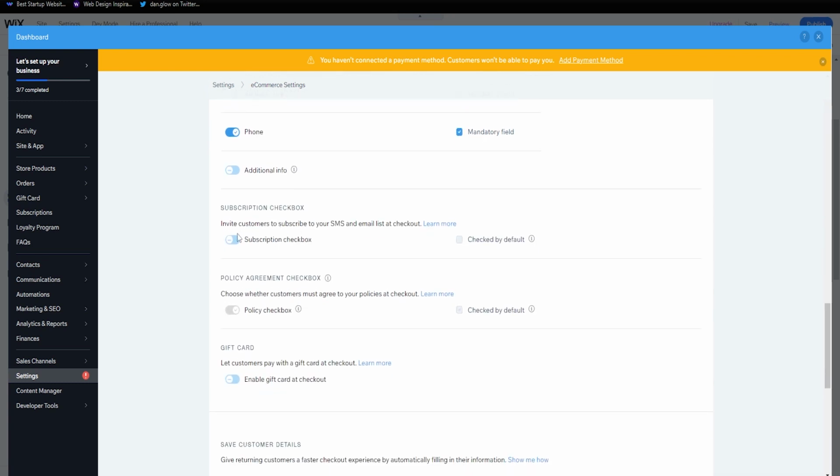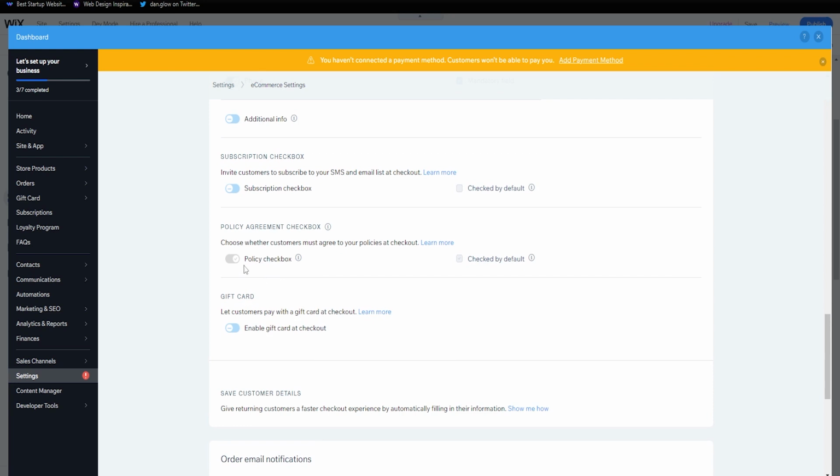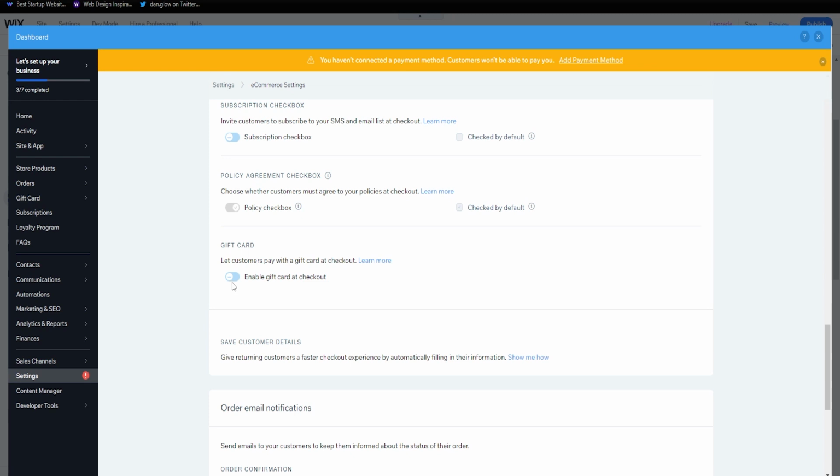And we have subscription checkout. If you want your customers to subscribe to your SMS and email list at checkout, you can add it here. You can make it checked by default or not. Policy agreement checkout: basically they have to click that they agree to the policy. If you want to have that, usually it's mandatory. You can also enable gift cards in your checkout as well. As you can see here on the side, you can go to gift cards, and you can add your own gift cards that customers can buy as well.